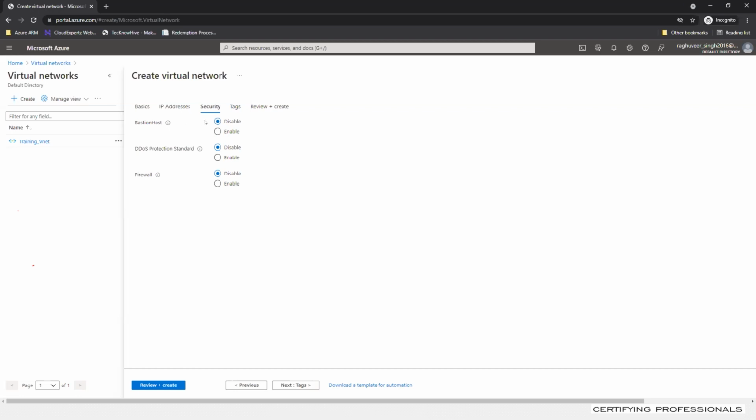If you just enable one of these services, for example, by default, all of these three services are disabled. If you enable these services, then there will be an additional charge. Bastion host, we'll talk about it today itself. DDoS disabled, firewall disabled. So we are just going with the basic. We are not enabling any of them.